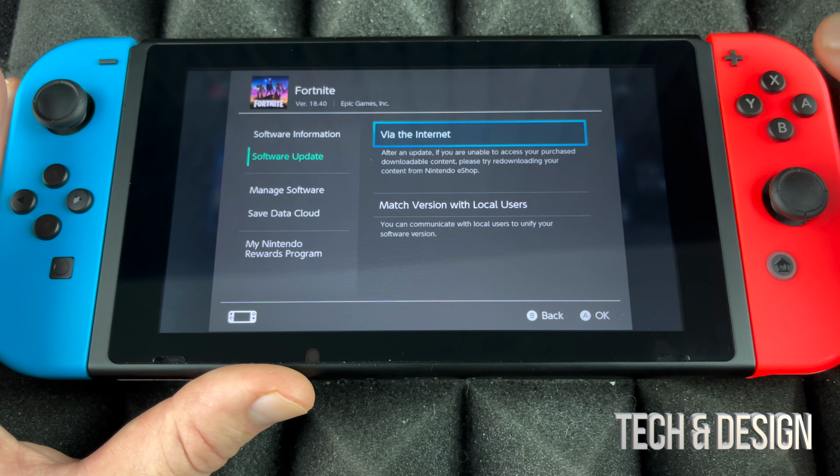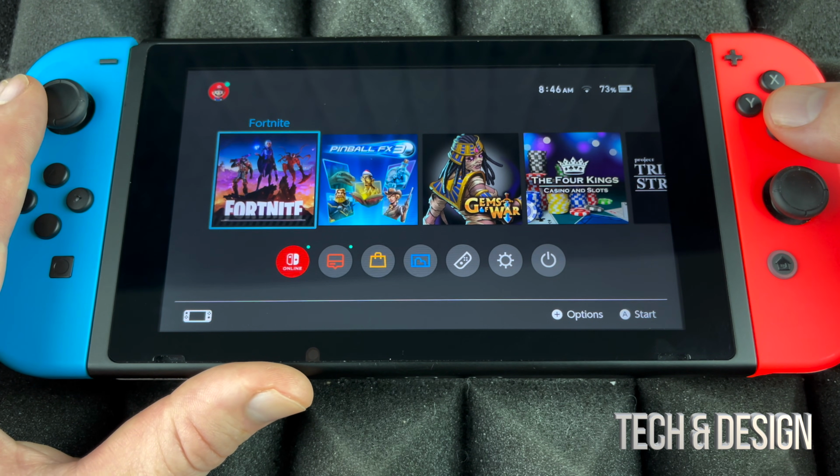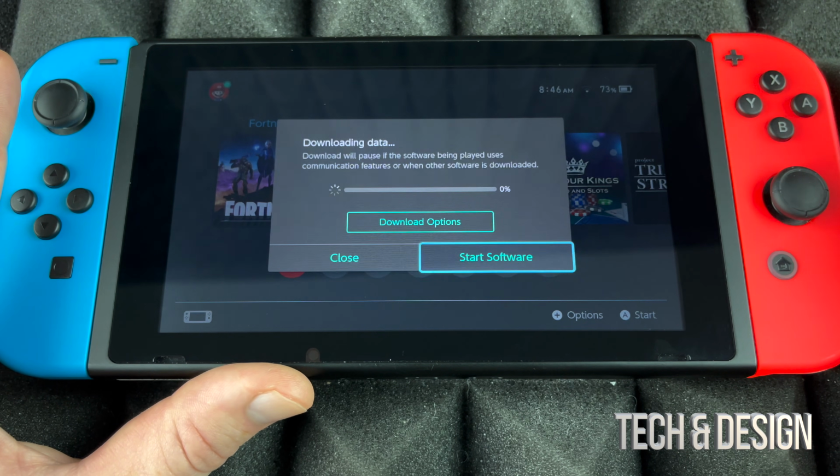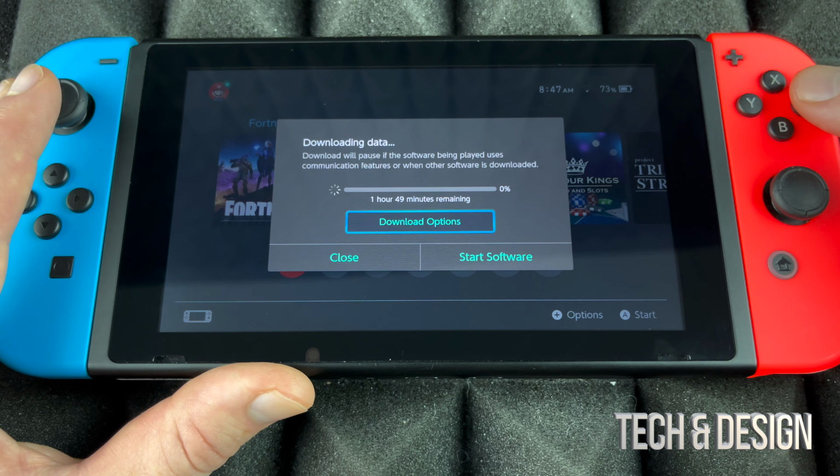Software update, internet. Then here we go. It's gonna check for that update. And we can just go back. Right at this point, we can click on Fortnite. And we're gonna see that it's downloading right now. So finally, this is working.